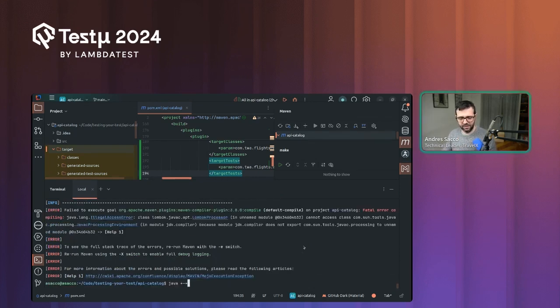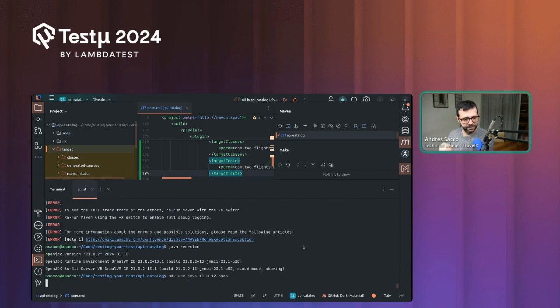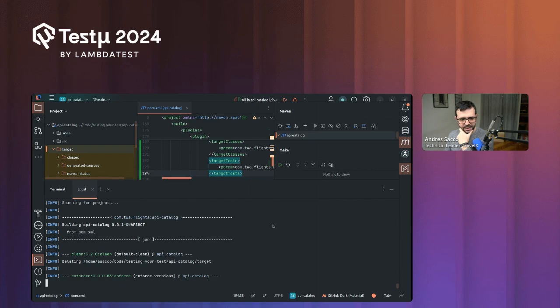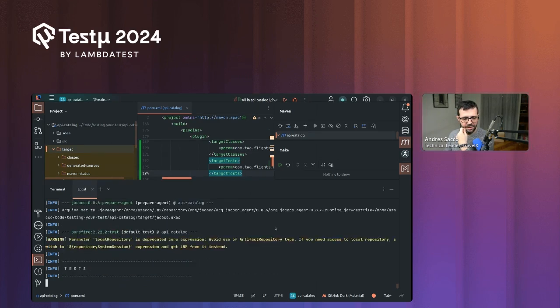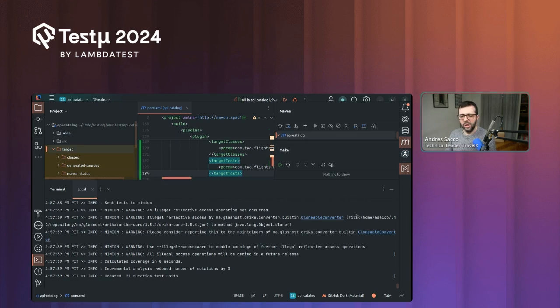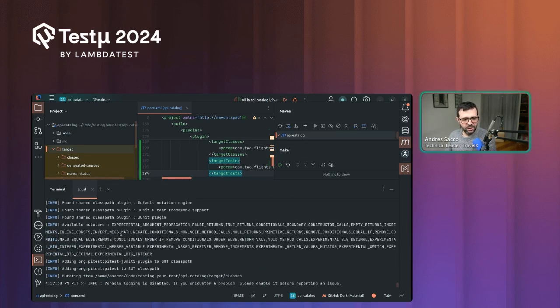Java -version. Okay, that is the key. Perhaps I use a wrong version of Java. Okay. Now, as you can see, there are a lot of mutations.